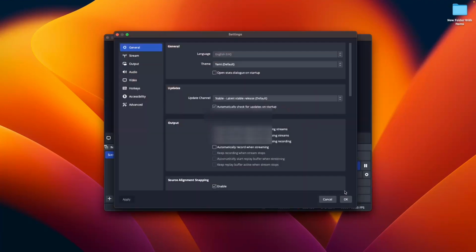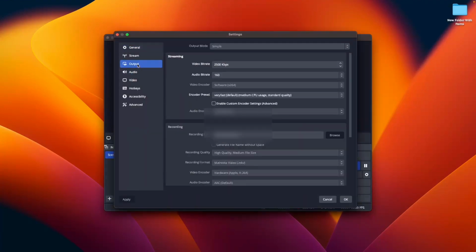Go to settings, go to output, then you can see the recording part here. For me, it's user and then movies.